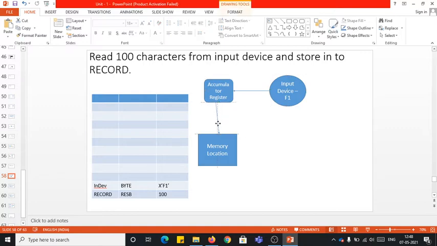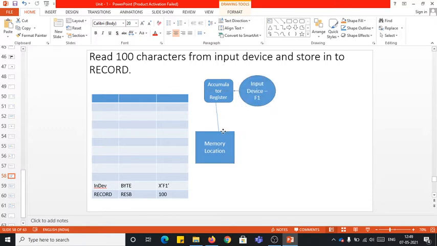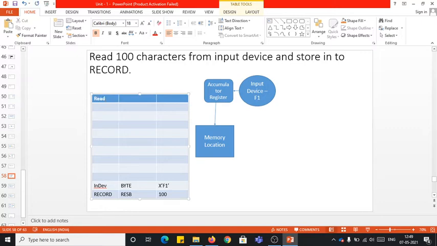How much ever it is possible, I'll just take it out. This is the input device and this is the memory space. Try to get it right. So first let me write the SIC, where I'll be reading the 100 characters. So I'll say read itself as the name of the program. I'll say start 1000, anything for that matter, as usual.